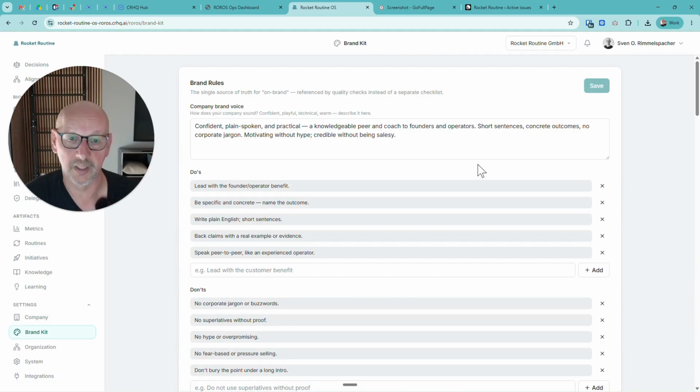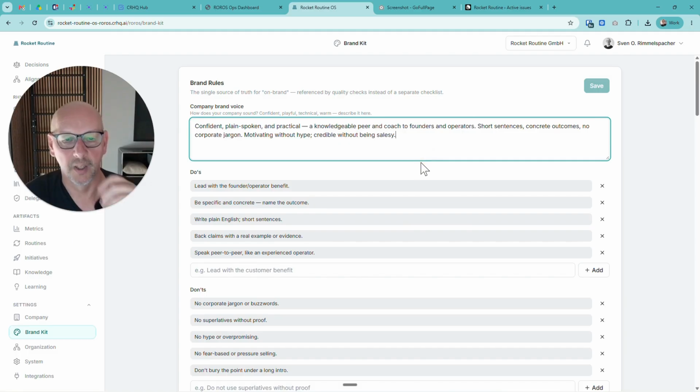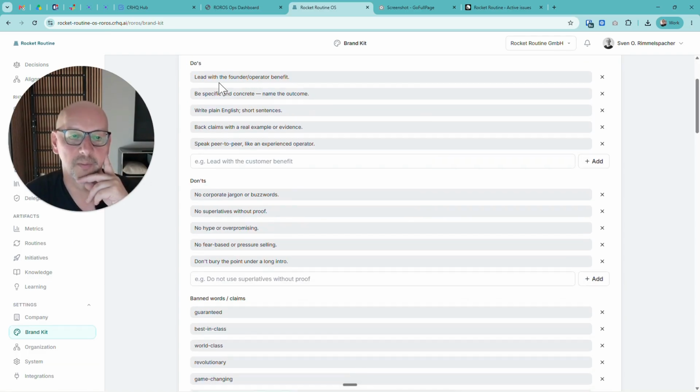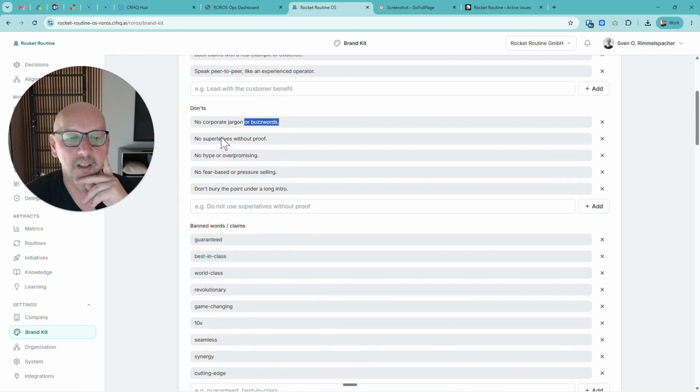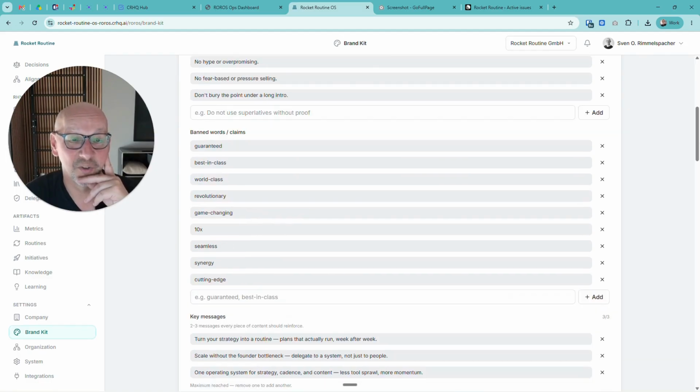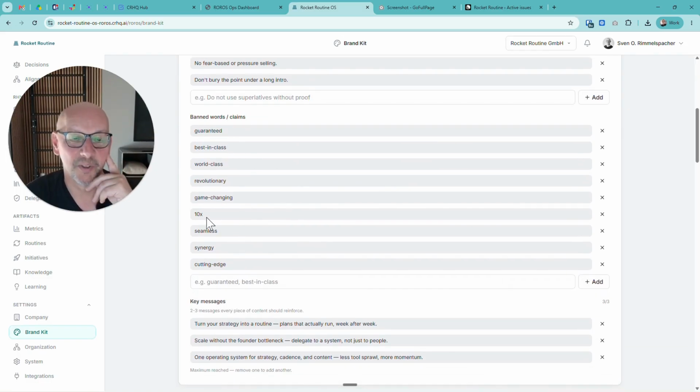And this brand kit contains a whole lot of fields where I can set how the company speaks. Yes, so source of truth on brand is used for the quality checks, but also when generating content. Yes, for example, here, confident, plain spoken, blah, blah, blah. Then what should be done? For example, the benefits should be emphasized, but what should not be done? Do not use corporate jargon or buzzwords. No superlatives without proof that it's true. Which words should not be used? For example, game-changing, yes, one of my absolute hate words.